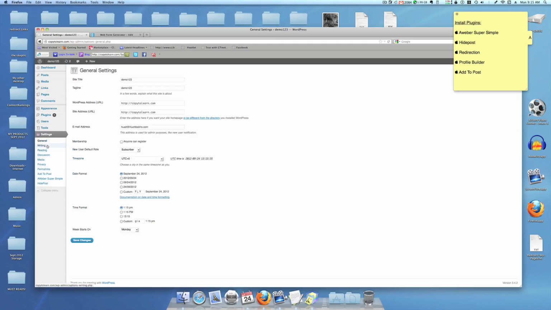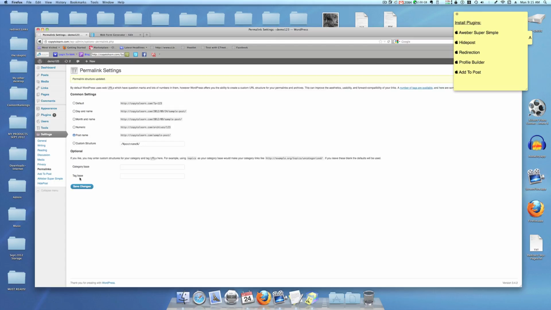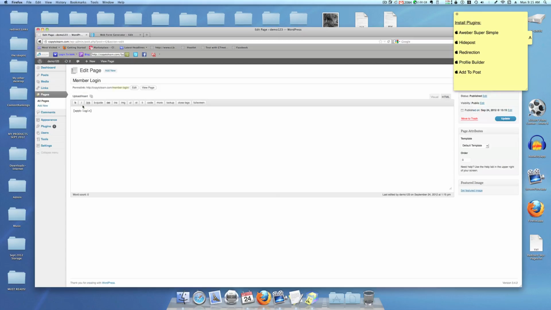And then we want to go to the permalinks. And what we want is a custom structure. We only want to use the post name in our URLs for our WordPress site. So we're going to hit Save Changes. Now we're going to go back to that page. And now we have a URL that we can use.